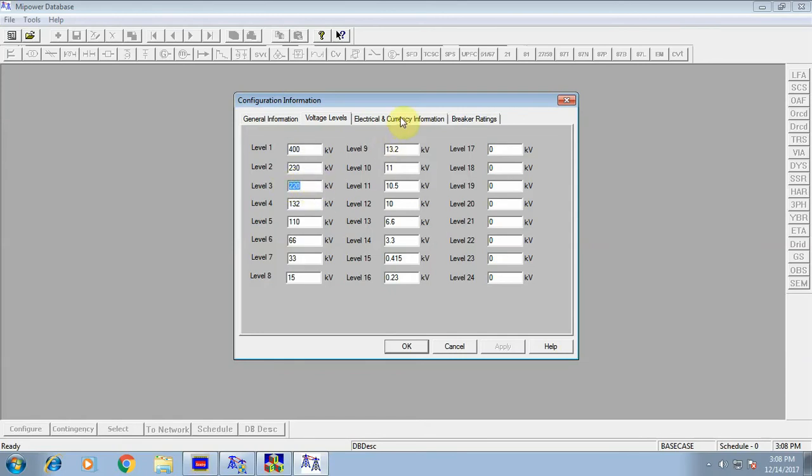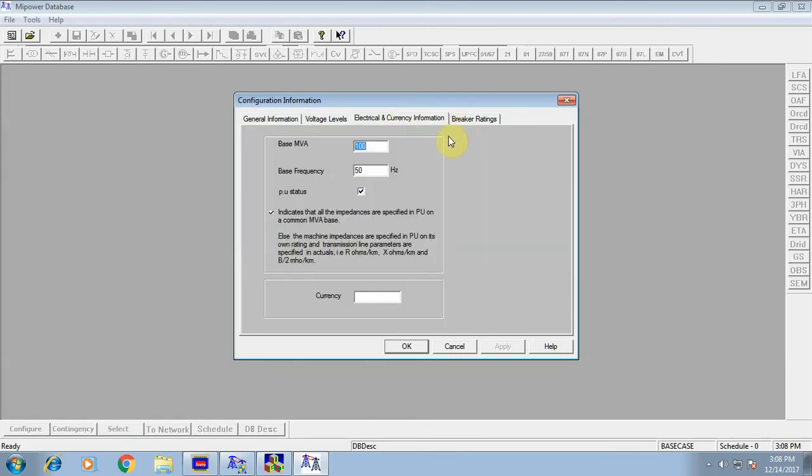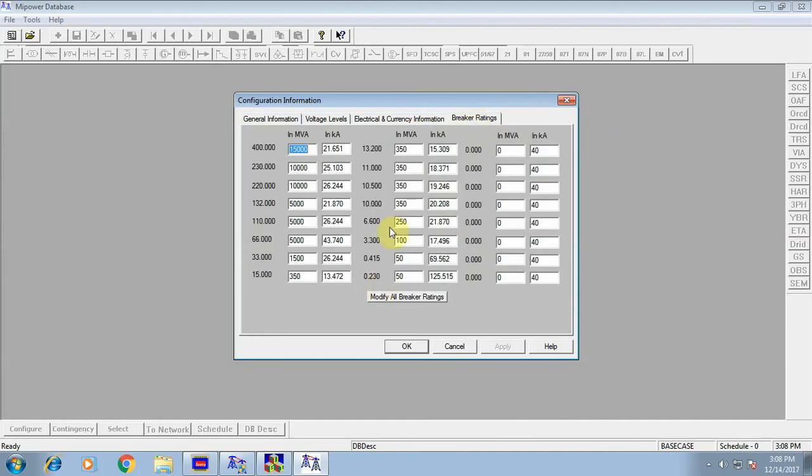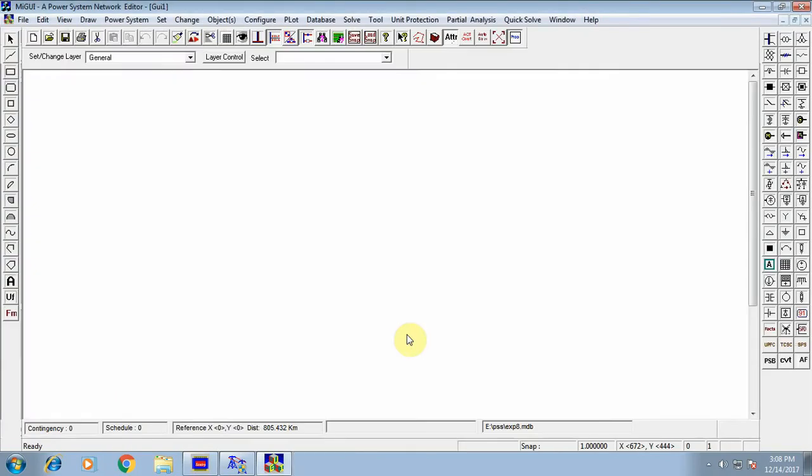Then go to the electrical and currency information. Base MVA: we are working on a base of 100 MVA. Base frequency is 50 Hertz. The per unit status: the values are given in per unit. This other option is not required, then click OK. Our database is configured. After the configuration of the database, we need to draw the first element, which is the bus.